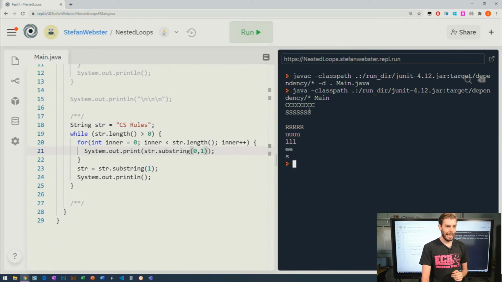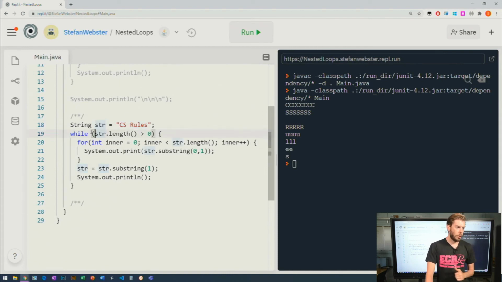We can see here that it prints out each character and creates kind of an inverted triangle of my CS rules string. The outer loop is what's controlling that vertical movement, and the inner loop is what's controlling the horizontal movement. That doesn't always have to be the case. It can be flipped, but in this case, we're using the same orientation that we did with the last loop.